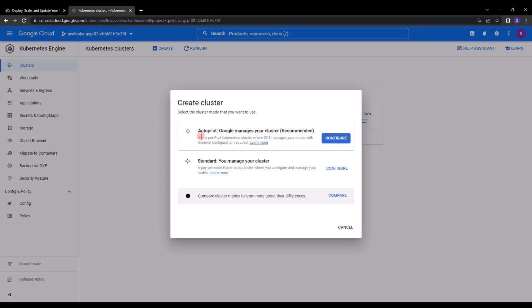So autopilot mode, basically Google manages your cluster and it's recommended, and you can see it's a pay per pod Kubernetes cluster where GKE manages your nodes with minimal configuration required. However, standard is where you manage your cluster, a pay per node Kubernetes cluster where you configure and manage your nodes. So you can see that the autopilot mode is recommended for production.